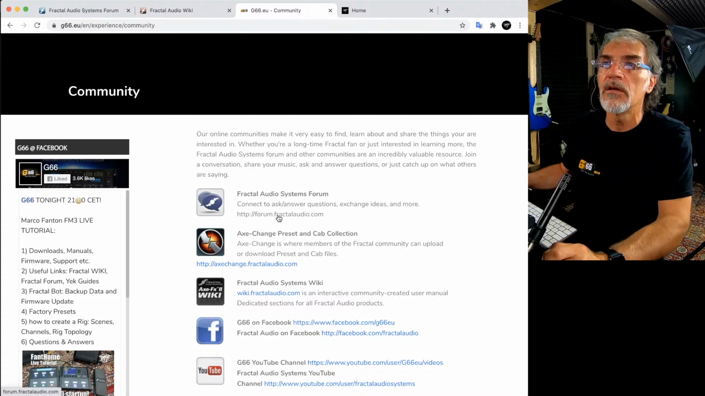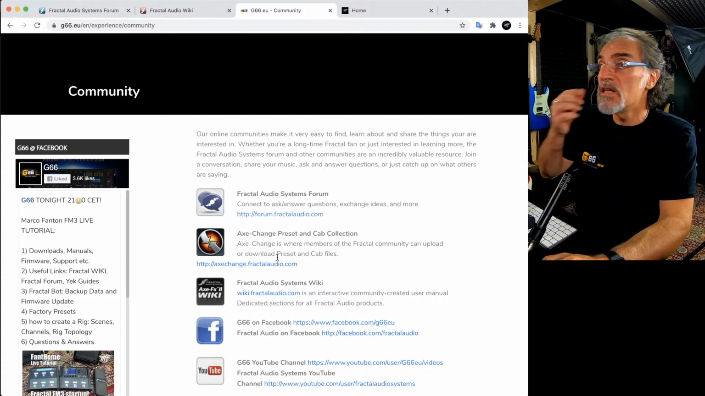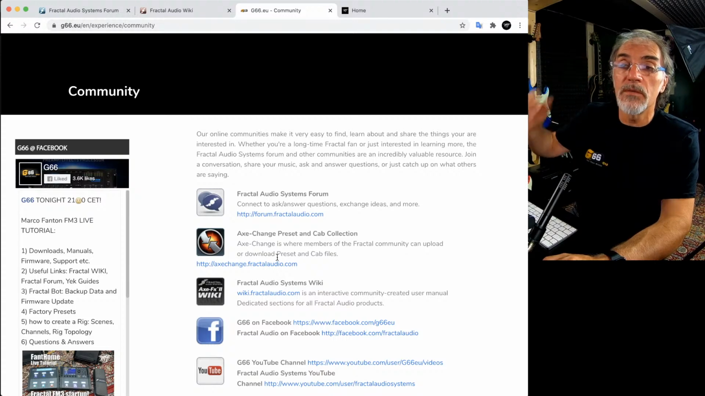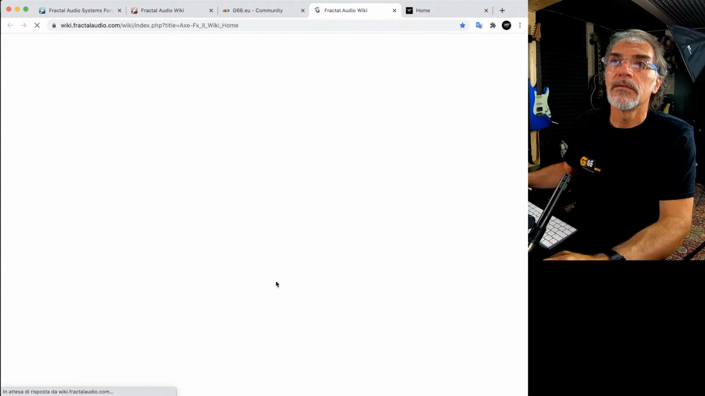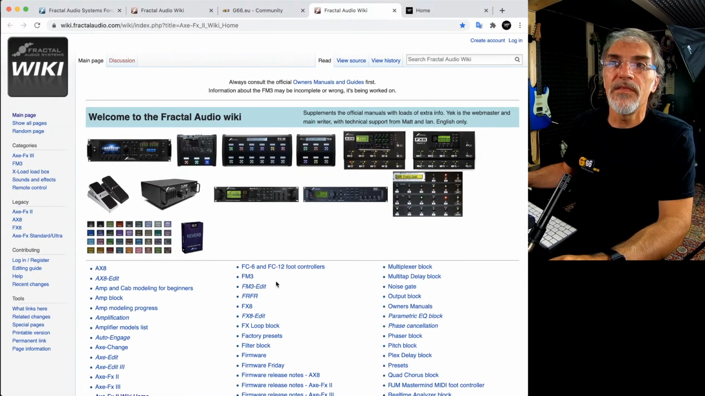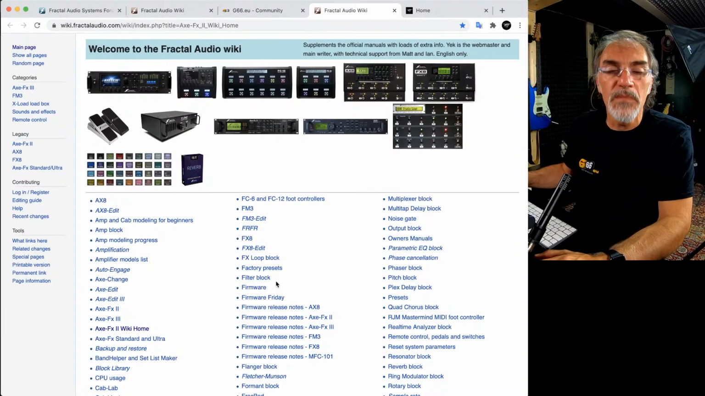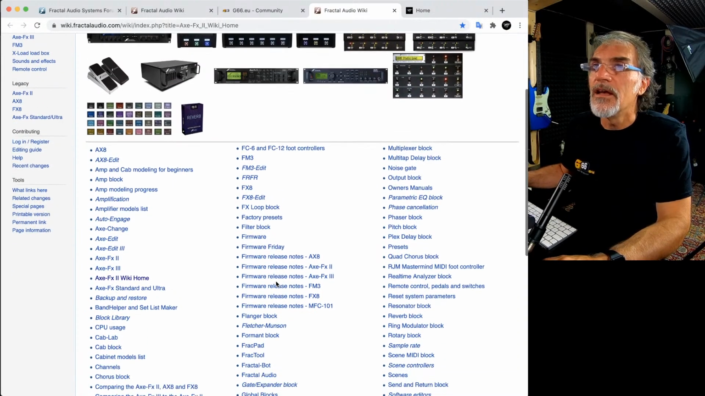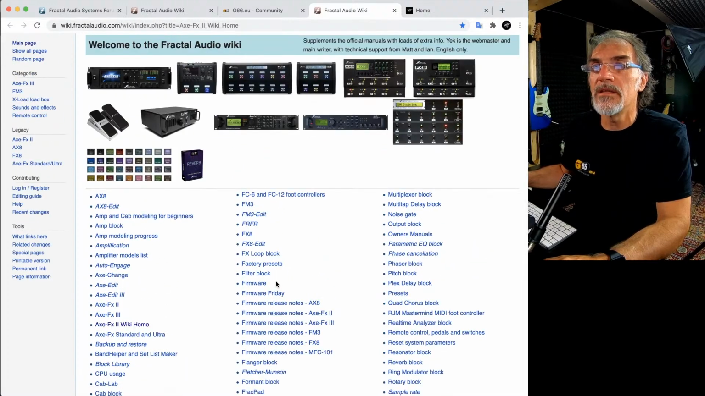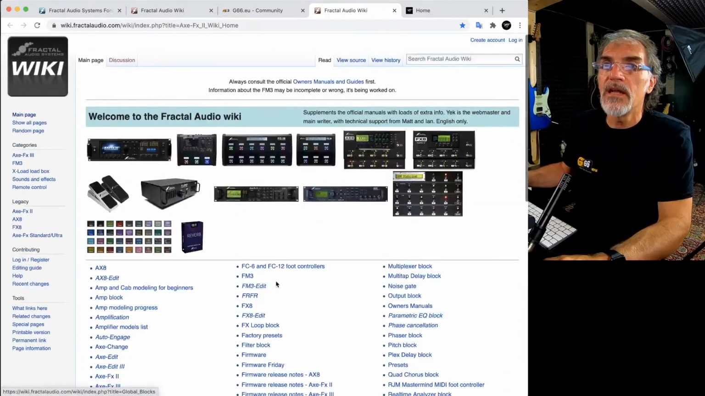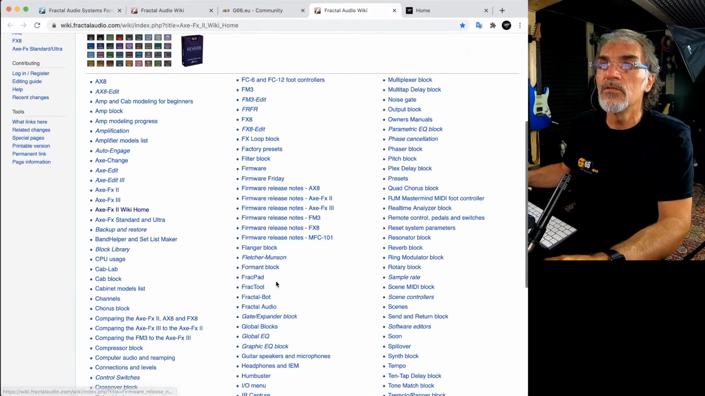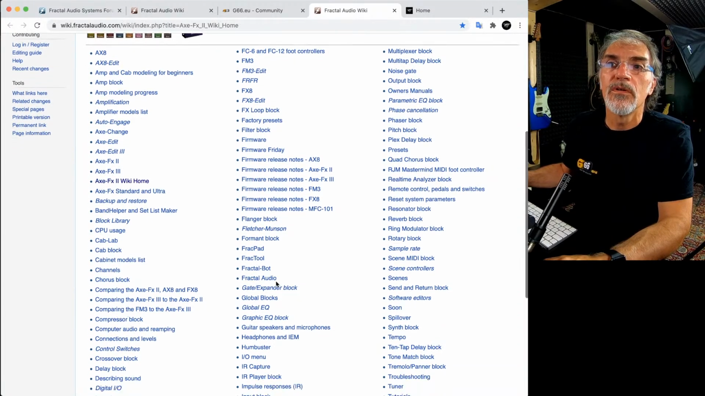I will show you later on. There is also the exchange, where you can exchange presets with a big community, and there is also a very important website, the Fractal wiki, where you can find anything about Fractal. Anything means anything. It's a very nice Wikipedia website of Fractal, where you can find any information you want. I invite you to spend some time to check it.